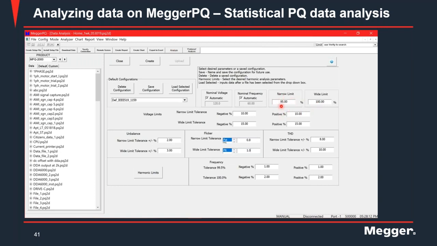So with this, what it means is that the narrow band data would be the data that's recorded over 95% of the week, or the 95th percentile of the data that's being recorded. This applies to different parameters, except frequency. For frequency, it's 99.5, but for all the other parameters, it is 95%.